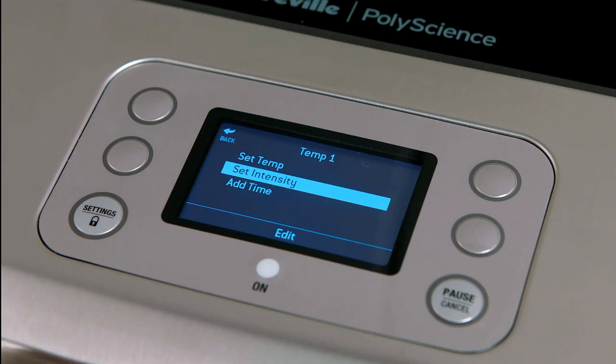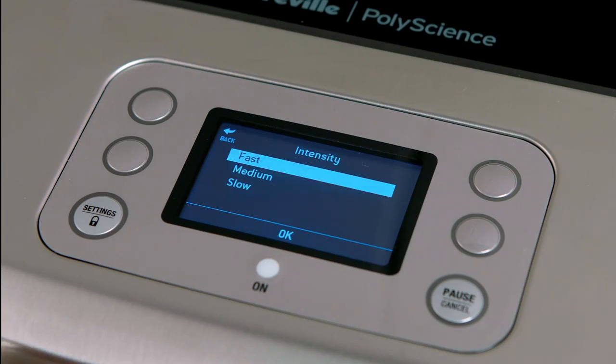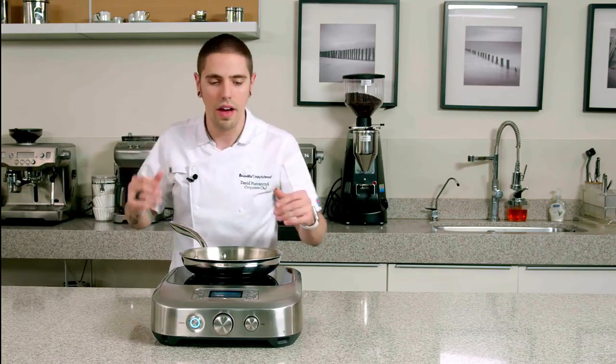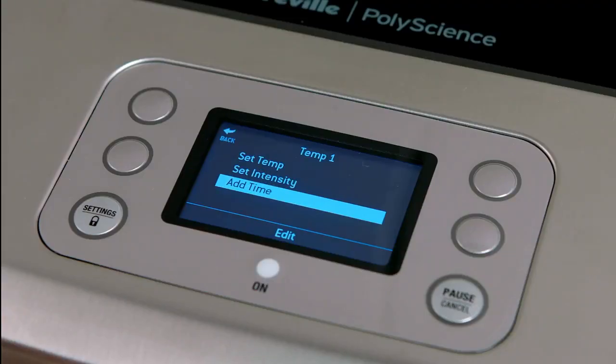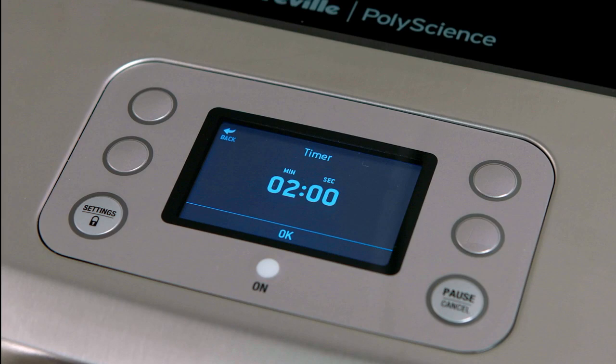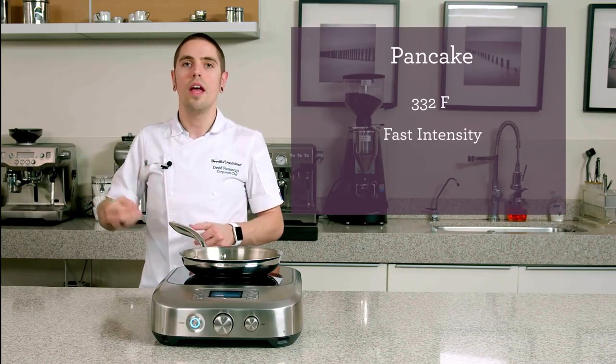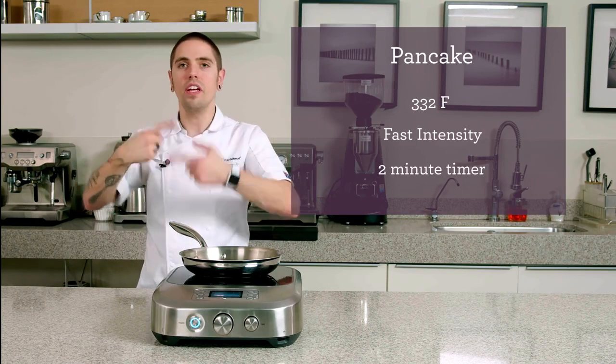After I set that, it's gonna ask me, how fast do you want me to go? For pancakes, we want pancakes now, we need heat now, we're gonna use fast. And then I'm gonna add time. So I like to do 2 minutes per side. And now I've got 332 degrees, a fast intensity, and I've got a 2-minute timer for each side.